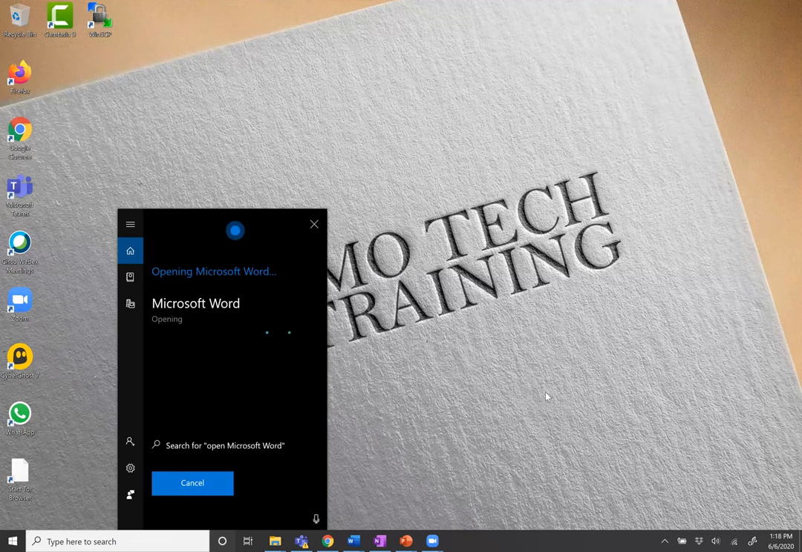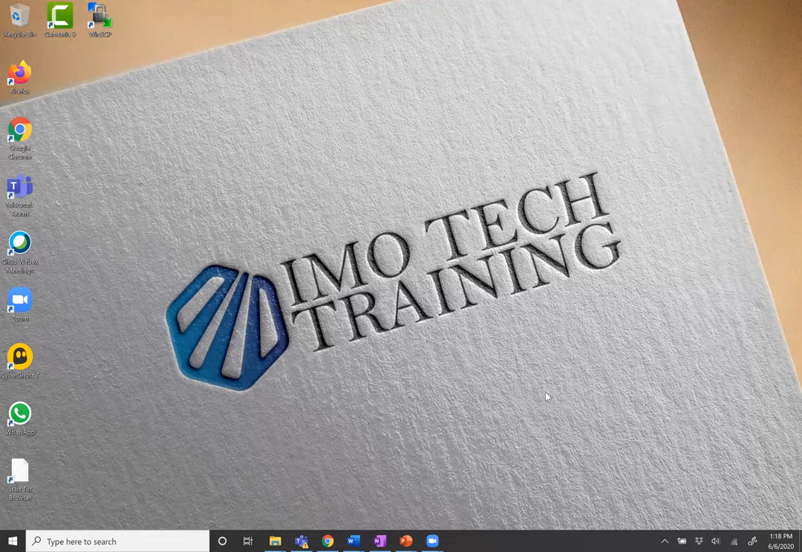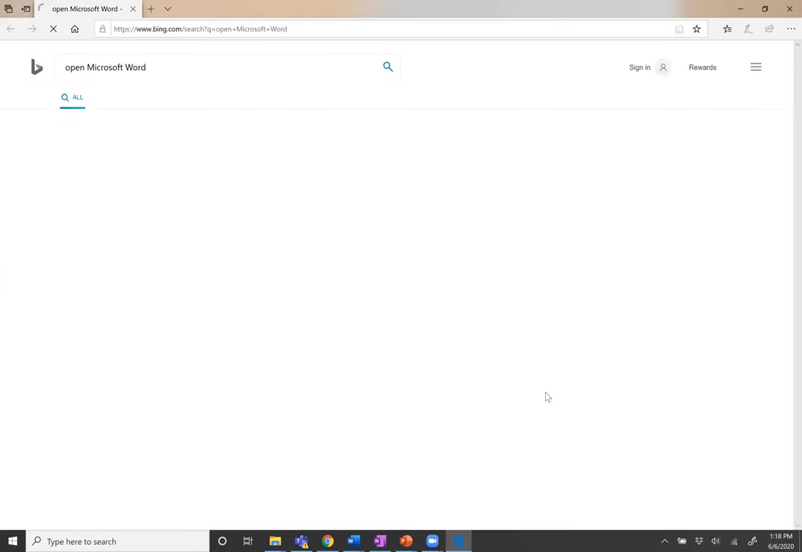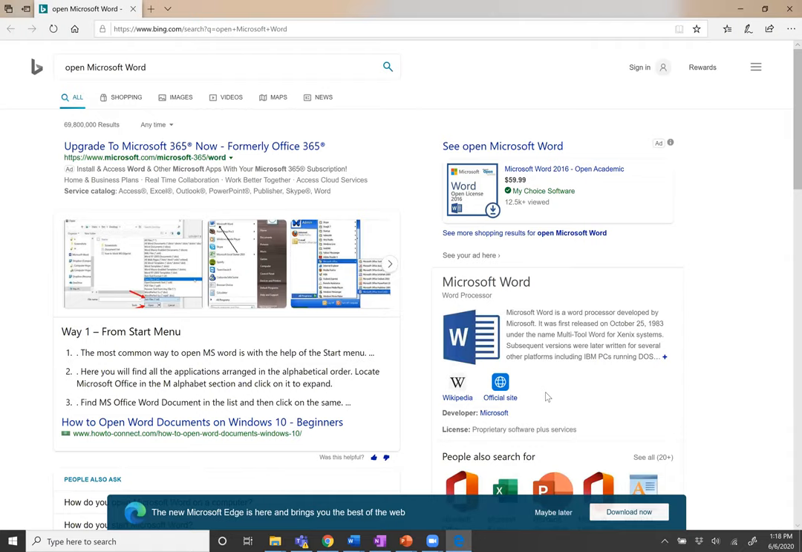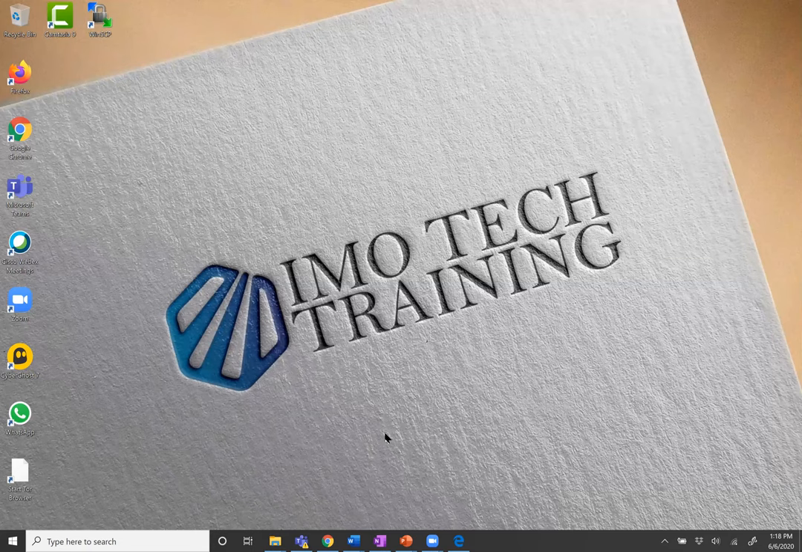So I just gave it a command to open my application. If you have Windows 10, this is a free feature that comes with it, where you can give it commands and it will do it for you. That's Cortana, I think that's the name. As long as you have an internet connection, it will answer internet-related questions. But for opening applications, you can talk to it and it will do that.